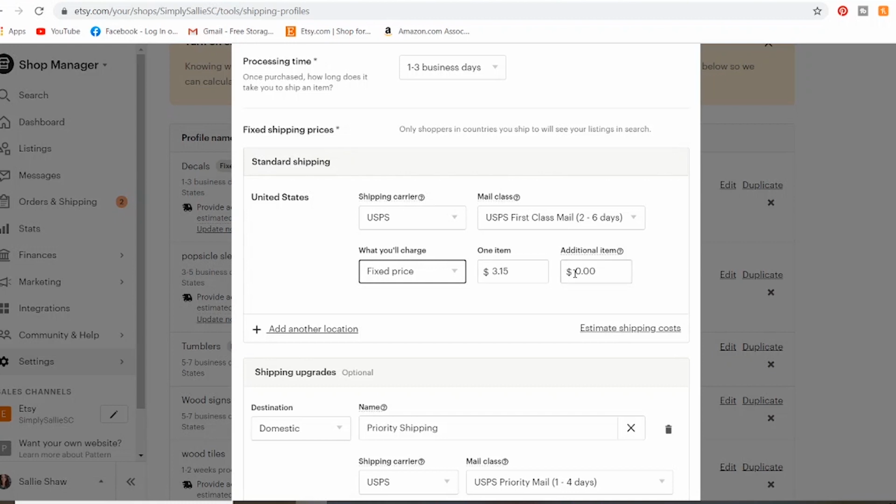So right here, if you're wanting to charge per item, so let's say somebody wanted to buy 5 decals from me, I could right now, if I wanted to, charge, let's say, an extra 10 cents per item, and it would charge them that much more. But right now I have a flat rate of $3.15. But this is where you would add the additional price right here if you wanted to.